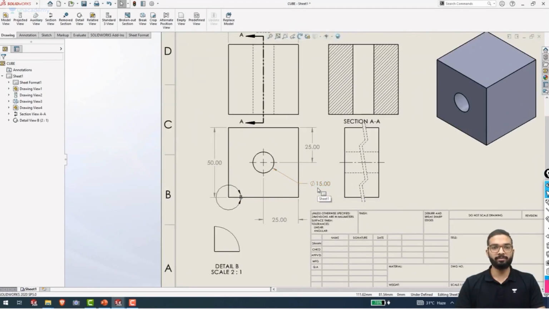So whatever changes you make in your 3D part are being reflected in your drawing as well. You don't have to create the drawing again and again. Once you have linked your drawing to the 3D model, it will keep updating itself. Unless you have made any major changes, like you have deleted these faces over here, let's say you have created a circular cut over here and anything of that sort.